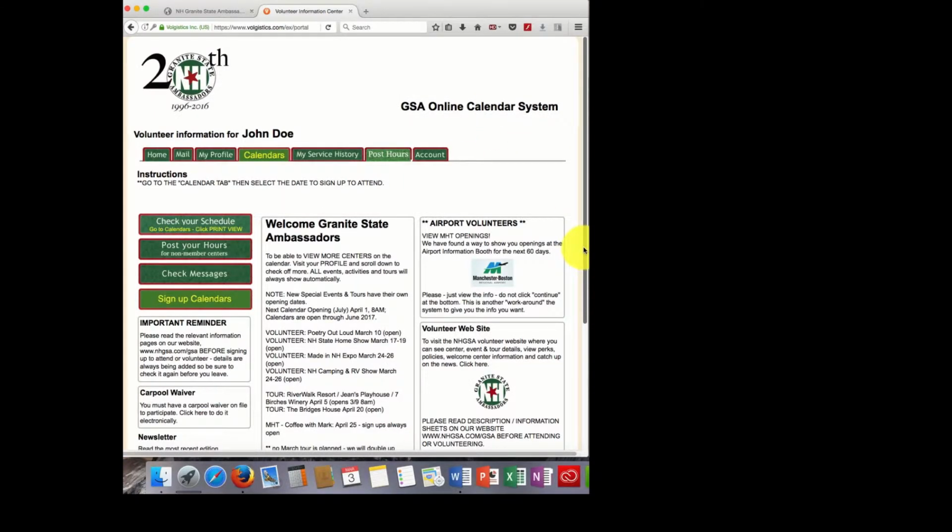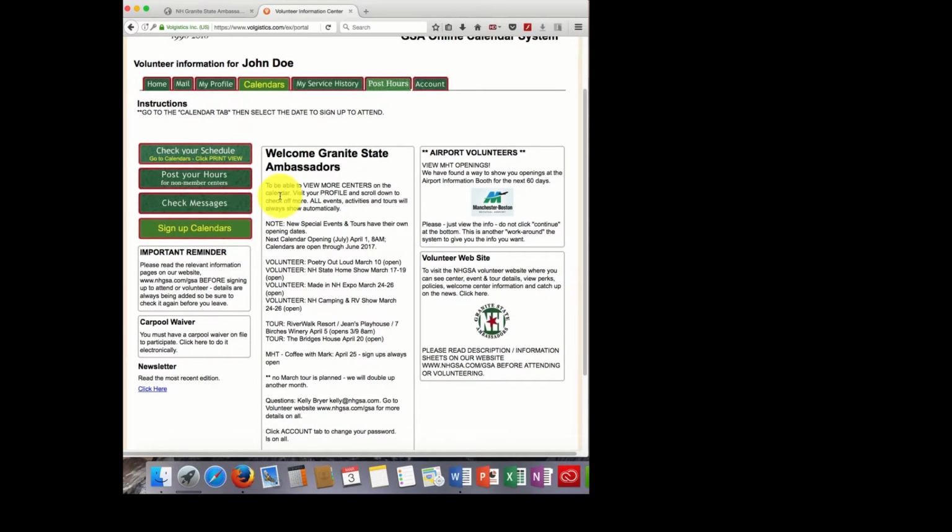So when you log into the online calendar system, the information on the current opportunities is here, along with the date, because again, you're going to have to look things up by date. Your carpool waiver is here if you want to participate with that. Our most recent newsletter is here. This is a workaround for the airport volunteers because sometimes it's hard to see where the open spaces are. You can't sign up here, but again, it just gives you a nice list to look at.